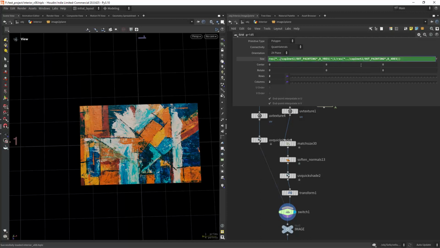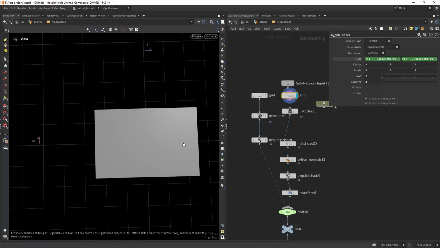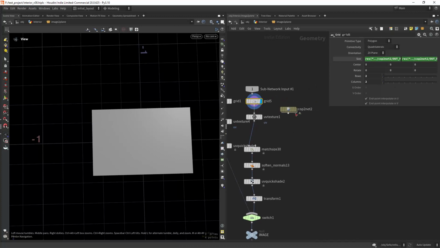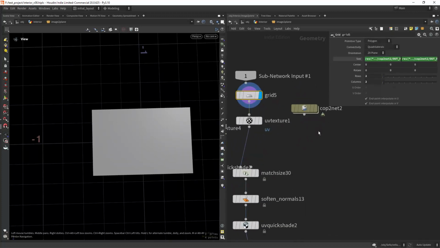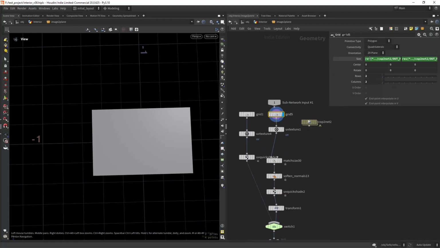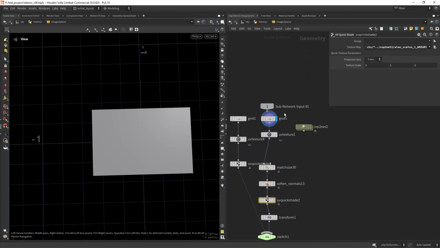And then for the Y it's just the same thing, but in this case the Y res multiplied by 1 divided by the X resolution or the width, so the height and width. And this way we can get the same ratio of an image taken from the CopNet. You can only do it through a CopNet. To read the resolution, you can't really read it in a UV quick shade or attribute from map.